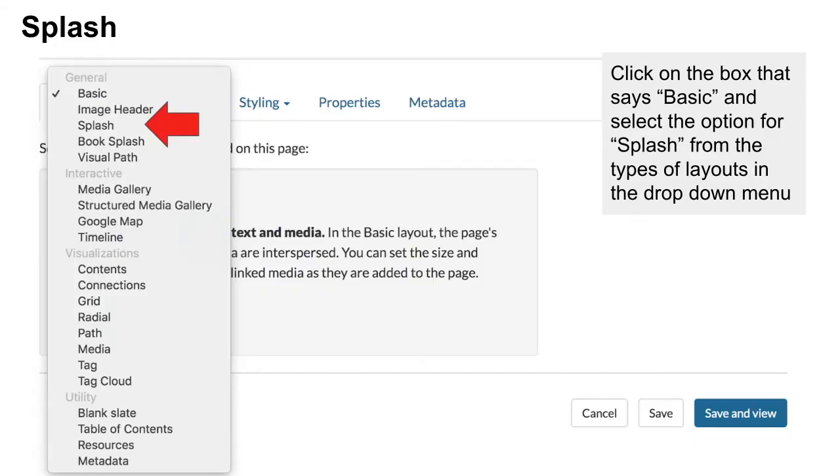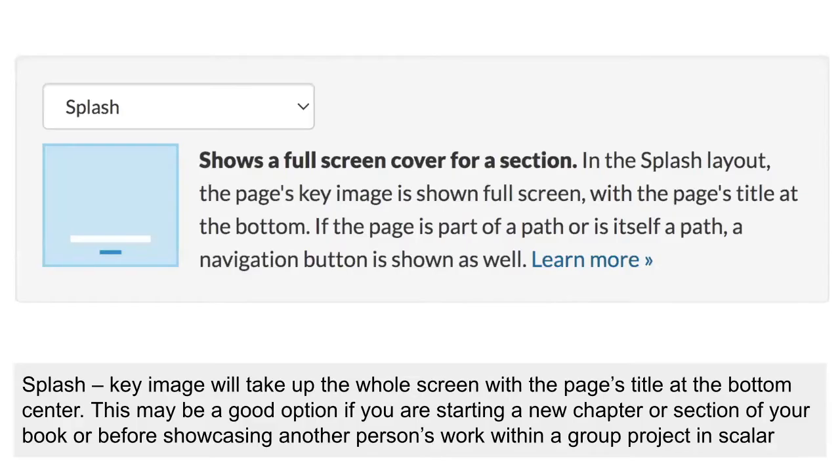Now I'm going to introduce you to the next option in our General Layouts tab. Click on the box again that says Basic, and now I'm going to select the option for Splash from the types of layouts in the drop-down menu. Using the Splash layout, the key image will take up the whole screen with the page's title at the bottom center. This may be a good option if you're starting a new chapter or section of your book, or before showcasing another person's work within a group project that you may be using Scalar for.